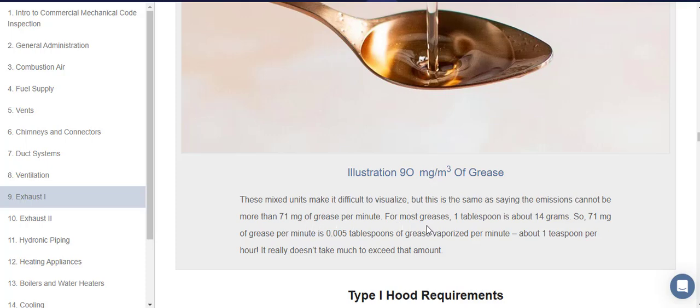For most grease, 1 tablespoon is about 14 grams, so 71 milligrams of grease per minute is 0.005 tablespoons of grease vaporized per minute, about 1 teaspoon per hour. It really doesn't take much to exceed that amount.